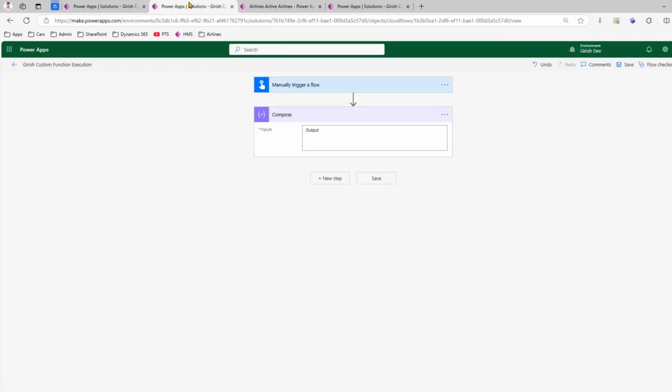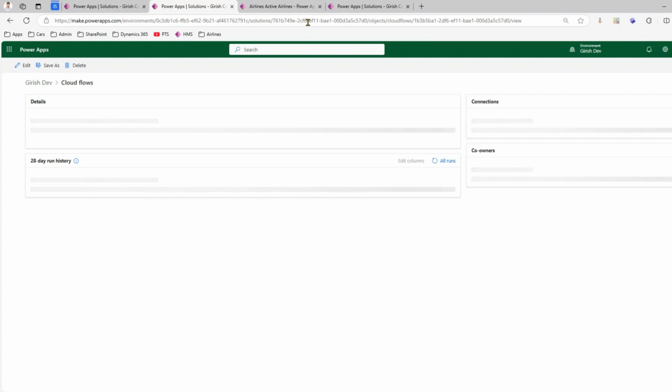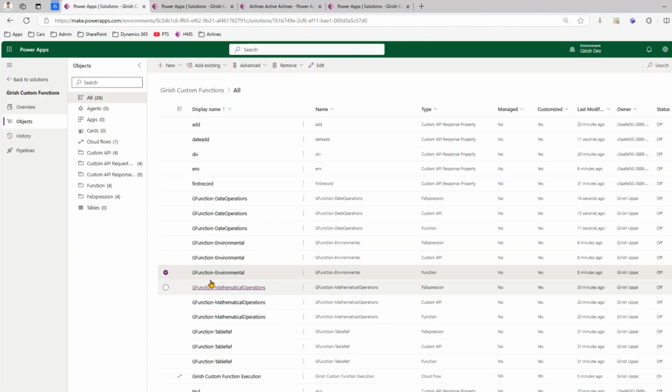You will consume this in Microsoft Power Automate. You can use the output of this function in a Power Apps canvas app as well, but for this example, I will show the output in Power Automate. So, a manual trigger flow. I have a compose. I've already created this flow ahead of time, and I'm going to call the function. Now we know the name of the function is date operations. If you see over here in the solution, it has already created this G function date operations.